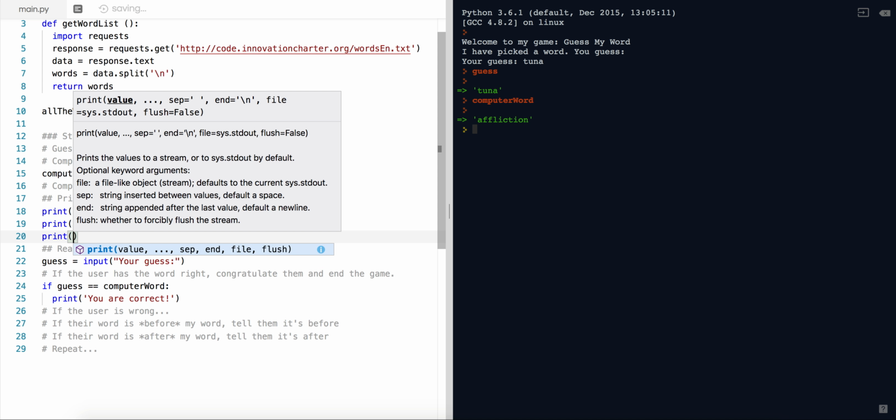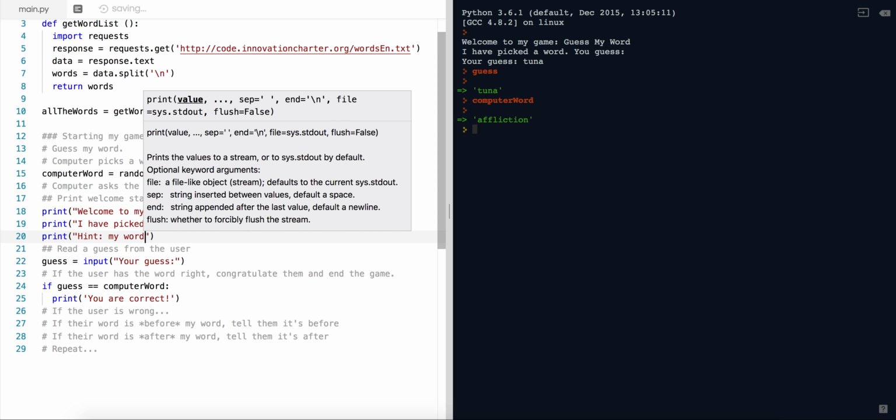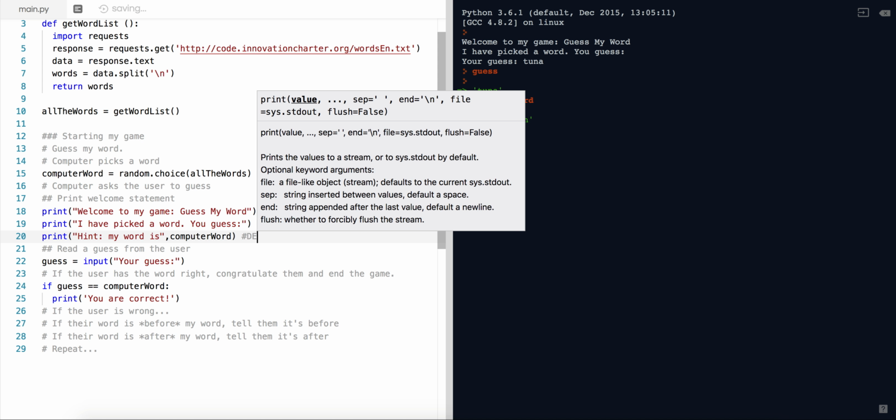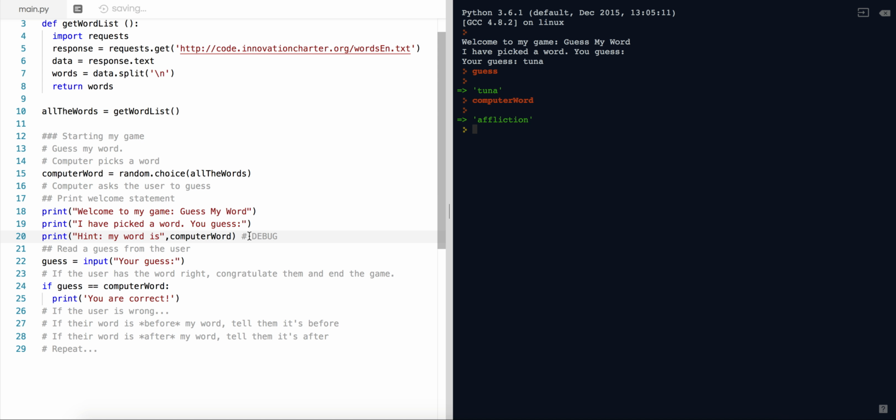I'm going to say hint, my word is computer word. And then I'm going to write debug here because I'm only using this to test, right? I'm not going to want that in my game or it'll ruin the game. So here we go. Welcome to my game. Guess my word. I've picked a word. You guess. Hint, my word is tiding. Oh, thanks. Tiding. You are correct. Great. So now I know if they type the right word, it prints out you are correct and I have succeeded. I can delete that hint line now, or I could comment it out.